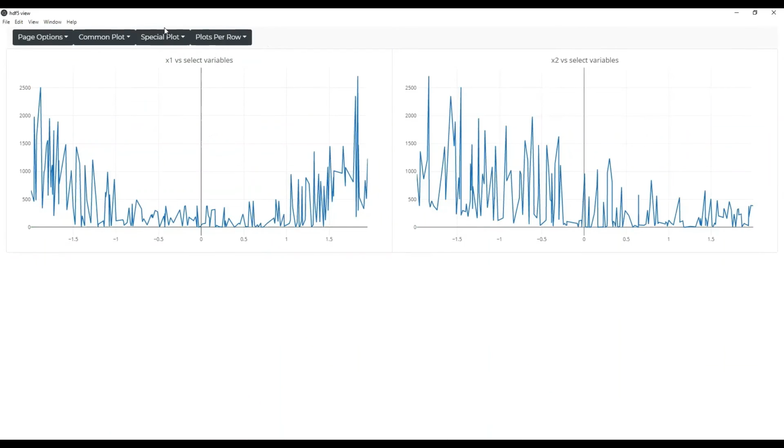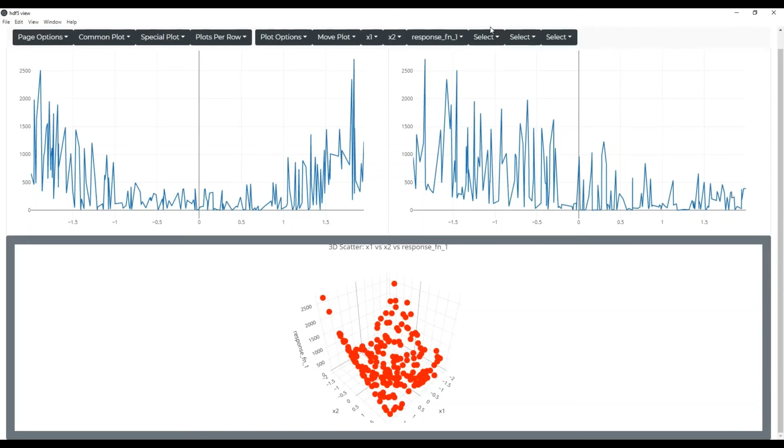Some input files have additional input data that can be plotted. We can do so using the Special Plot drop-down menu. Some previously implemented plot types have been adjusted to allow for all option types to work correctly.